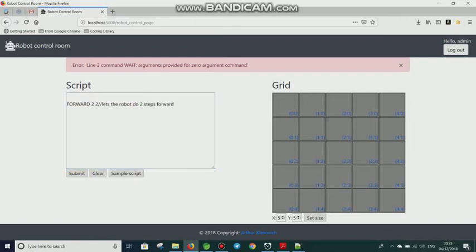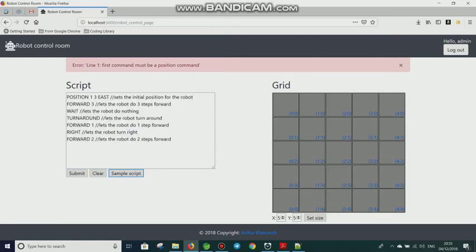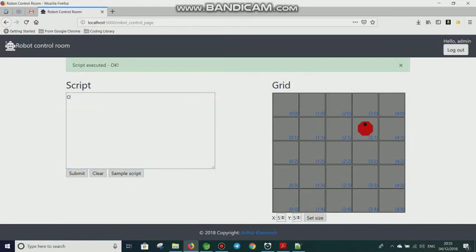So if you do it like this, it says okay. Let's do forward 2. Submit. First, it says the first command must be a position command, and you see it's pretty good at validating the user input.